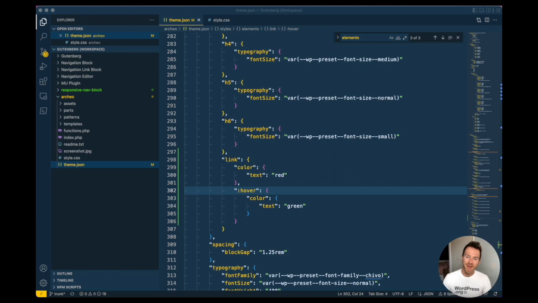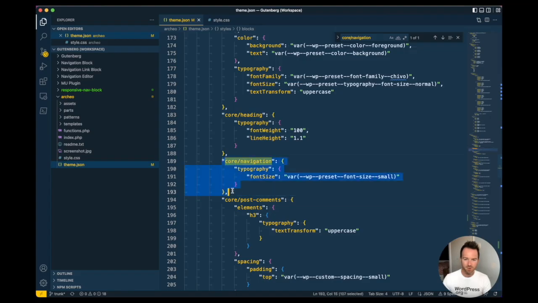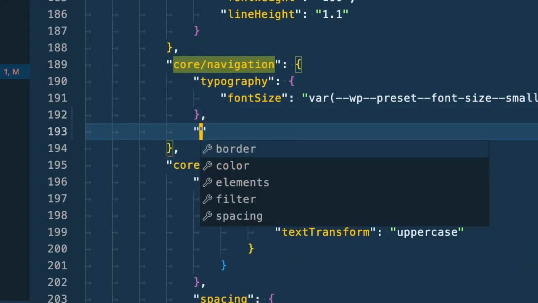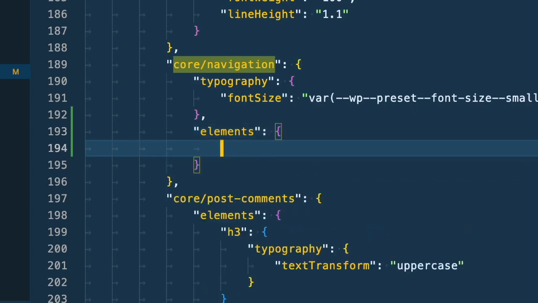But one thing you can do with this feature is set the link elements in a particular block. So let's have a look at doing that now. And I think one of the most common use cases for this interactivity state initially is going to be with the navigation block. And here we go, we've got the core navigation block and the styles for that. And similarly to what we did before, we're going to add an elements section to define how the sub elements of the navigation block should behave.